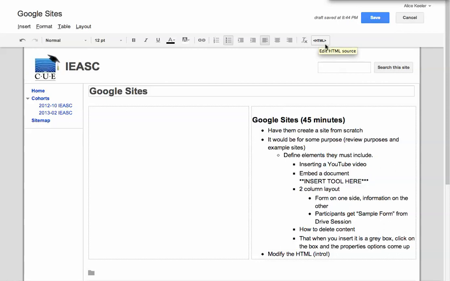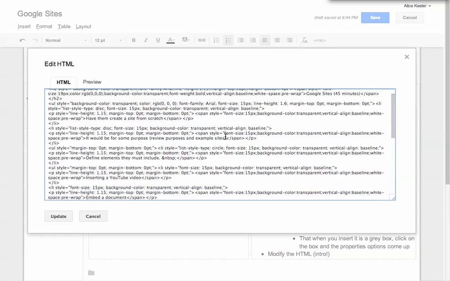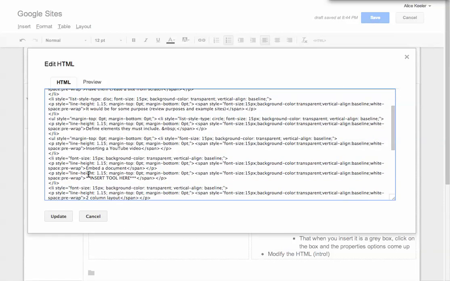So it's less than, HTML, greater than. So you just click on that and you're going to view the HTML or the code for that page. So I'm just going to scroll down and, oh, here it is. And I can easily see where I want to put my Prezi tool. So I'm going to highlight what I just typed there.